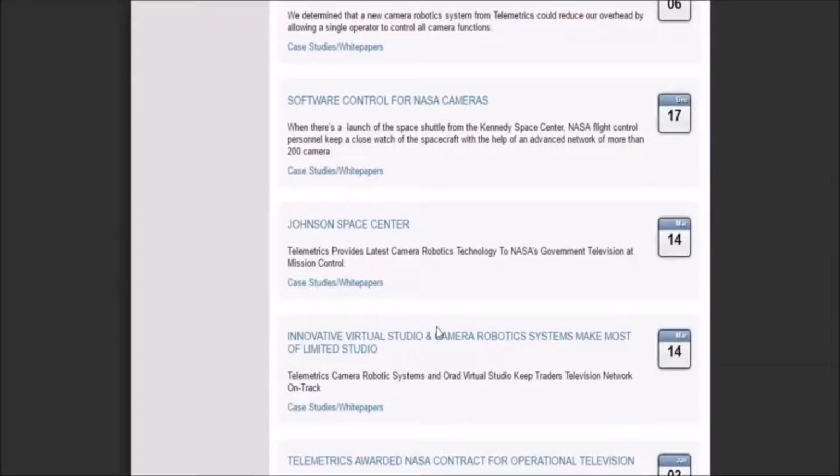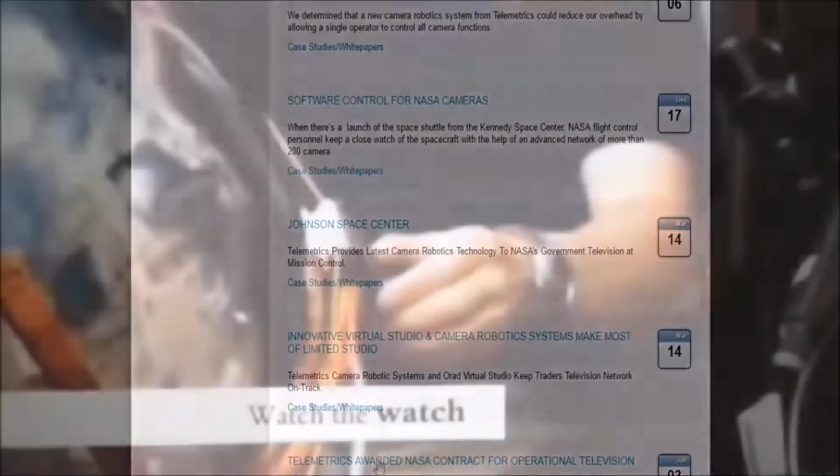And if that object's not there broadcast to the viewers live, then it's going to look pretty ridiculous. So let's see some of NASA's screw-ups. I'll cover them as they happen, and then we'll move on to the final.